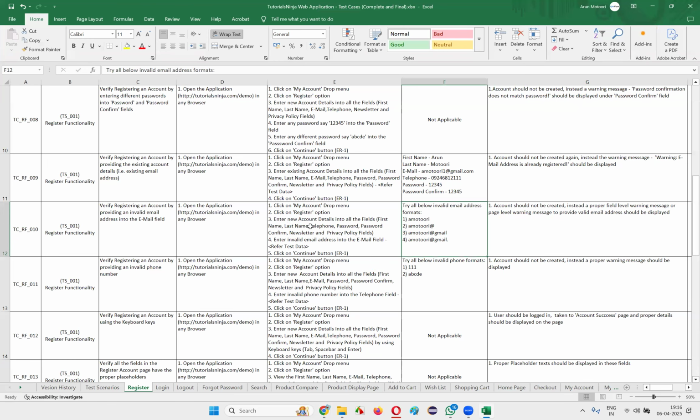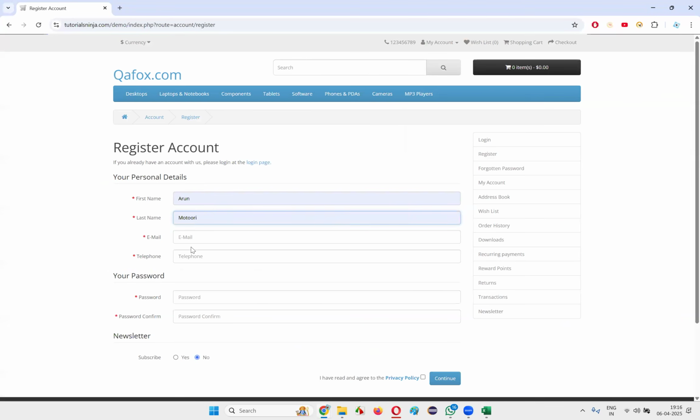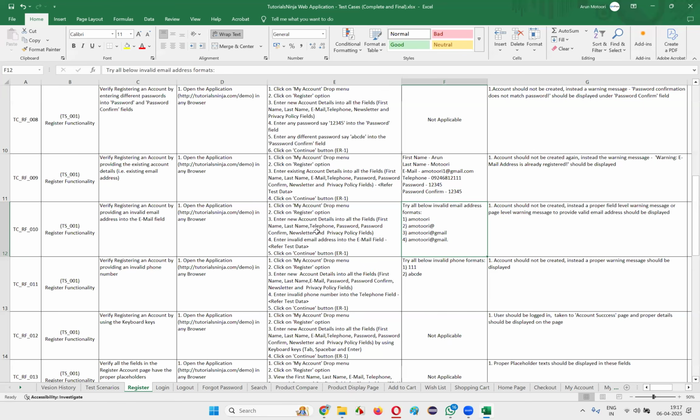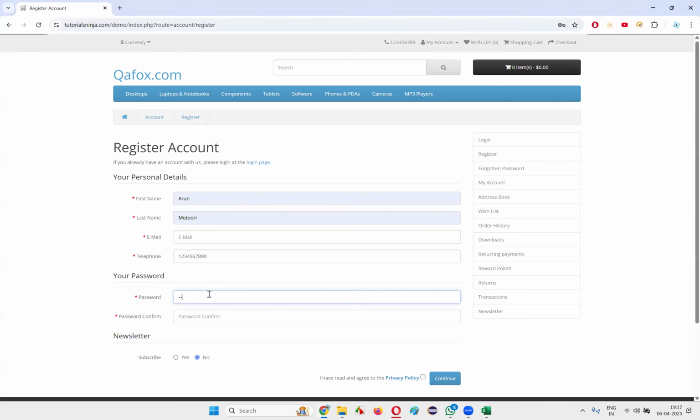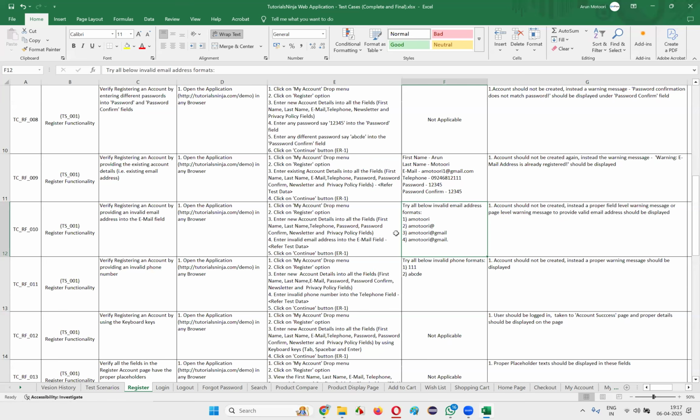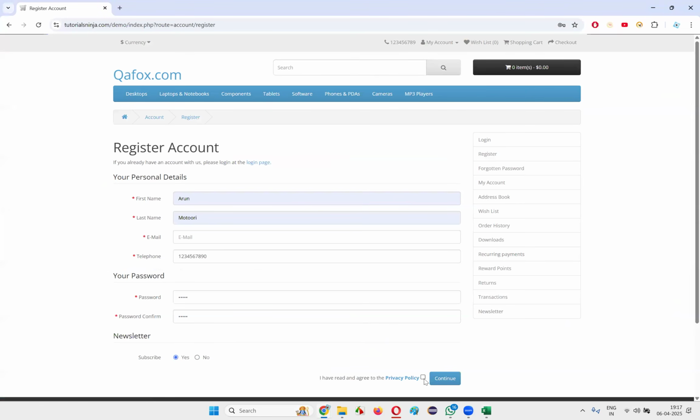Okay. Enter new account details into all the fields, that is first name, last name, then telephone. I'll give telephone. After telephone, what is there? Password. Give password. Password confirmation. Then newsletter and privacy policy. Newsletter and privacy policy. All good.